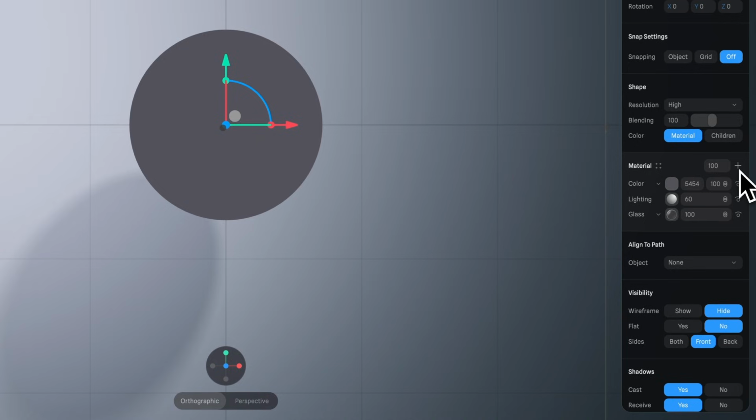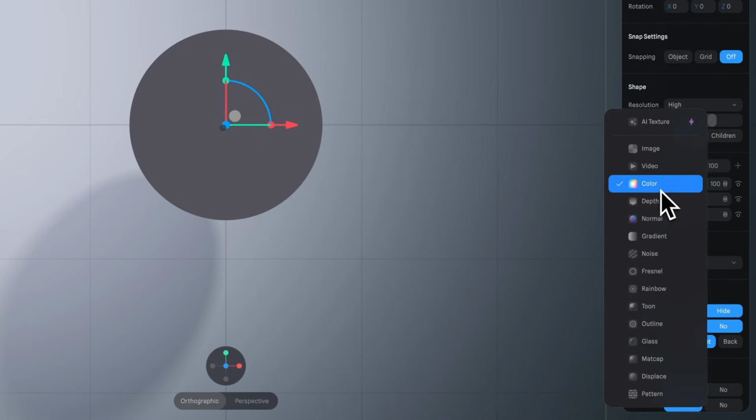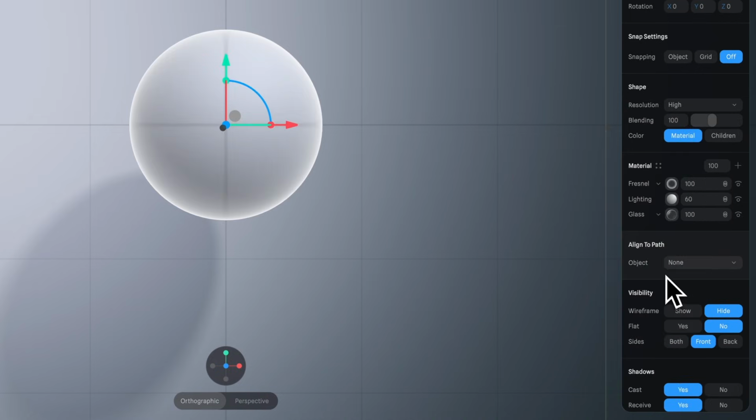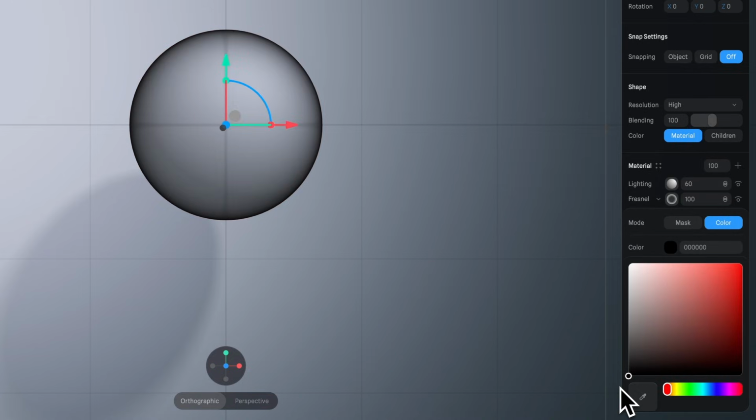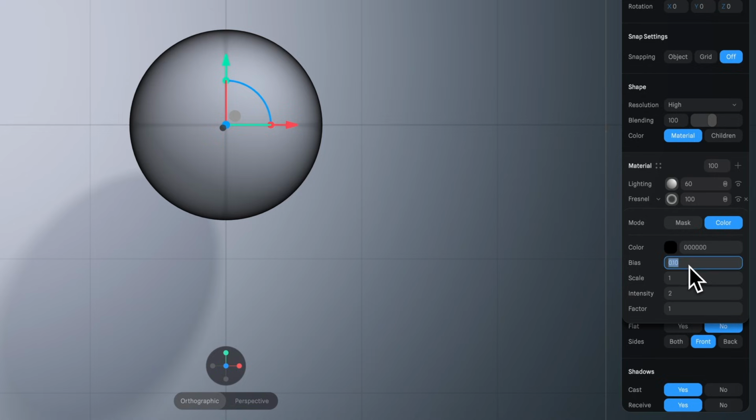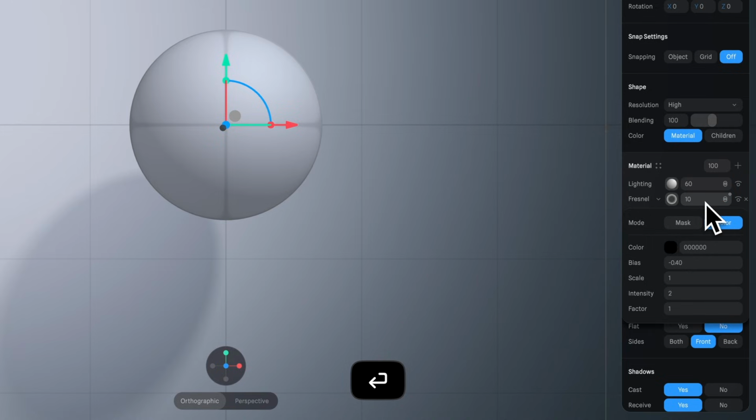Next, click the plus icon in the material panel to add a new layer. Set this layer to Fresnel and drag it below the lighting layer so that it interacts naturally with scene lighting on the material surface. Open the Fresnel layer. Set the color to full black. Adjust the bias to -0.4 to reduce its intensity and lower its opacity to 10%.